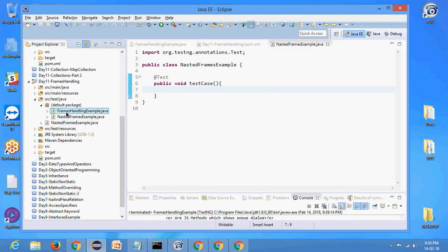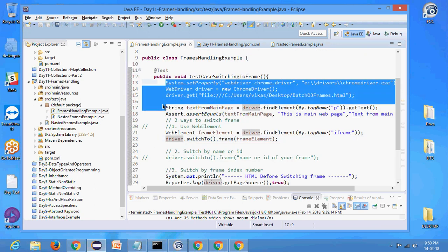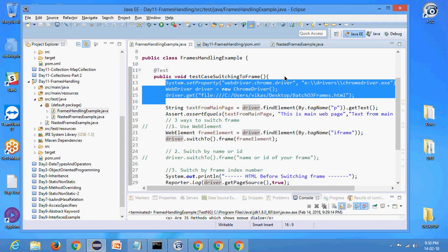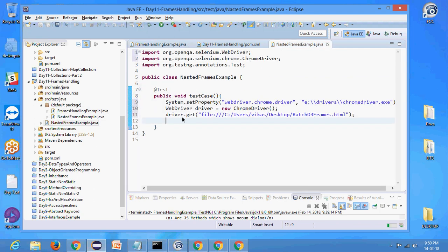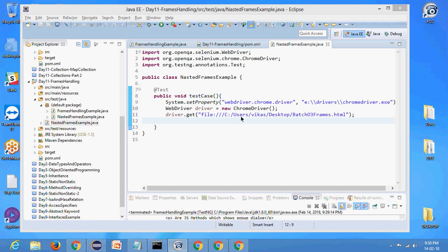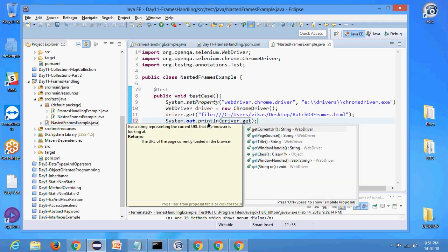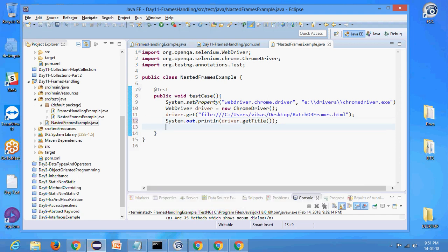So let me copy paste the initial code. All right. Now here, what I want is to switch. I will first print the title of my browser, driver dot get title. Okay, I will print the title.